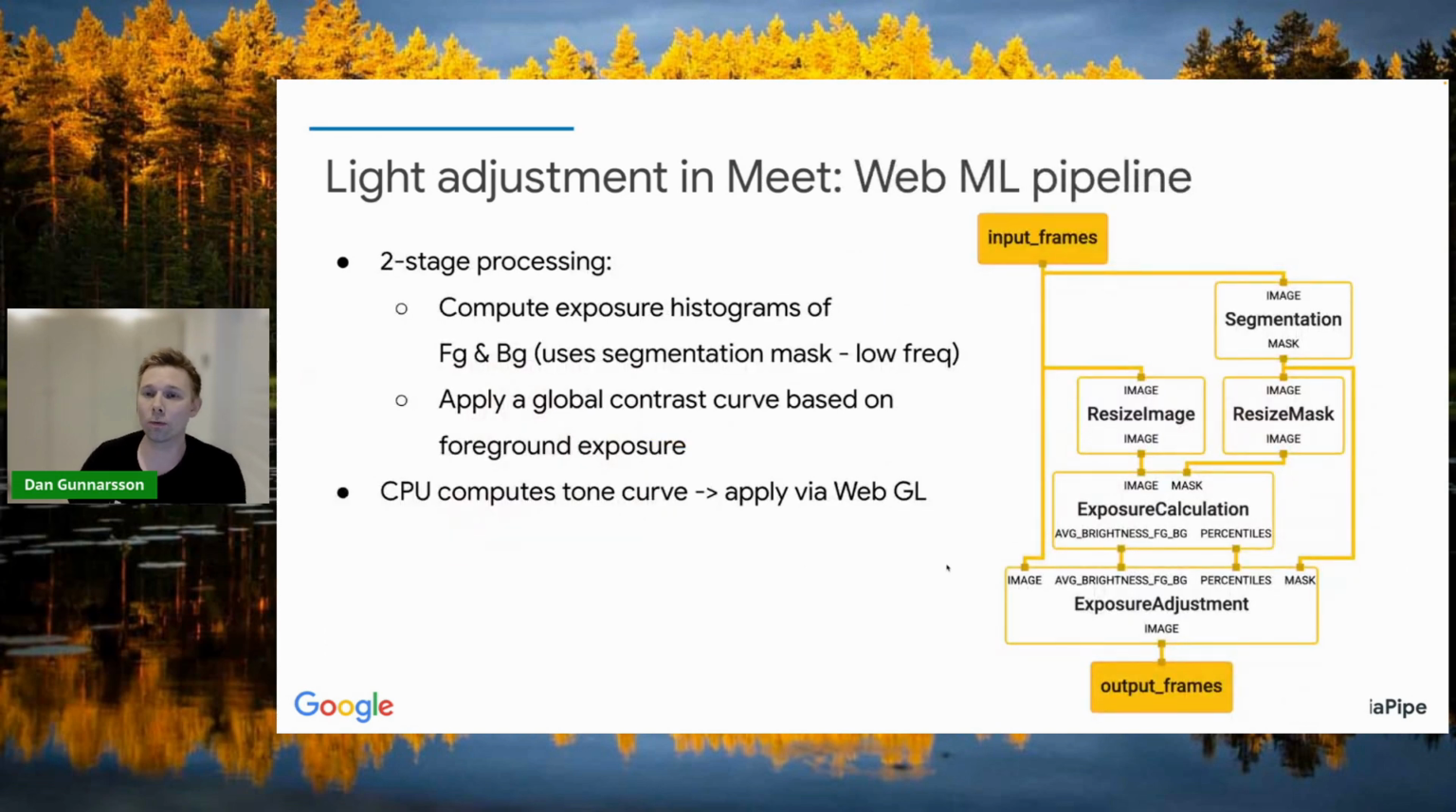This is an overview of the stack, and pretty much what we're doing is that we're inputting a frame, we're getting the segmentation mask, we are using the segmentation mask to do an exposure calculation of the face or the foreground, and we are using that to do an exposure adjustment if we detect low light conditions, and then we brighten only the foreground via WebGL.